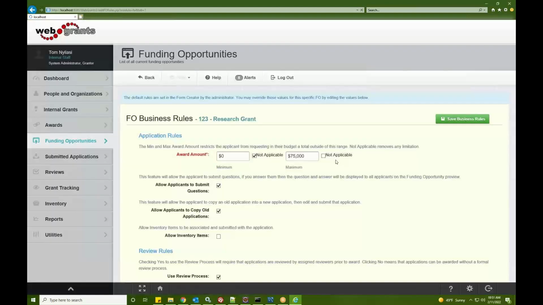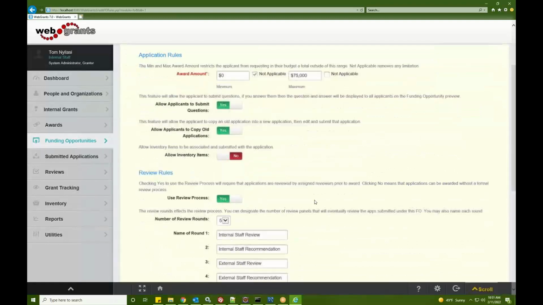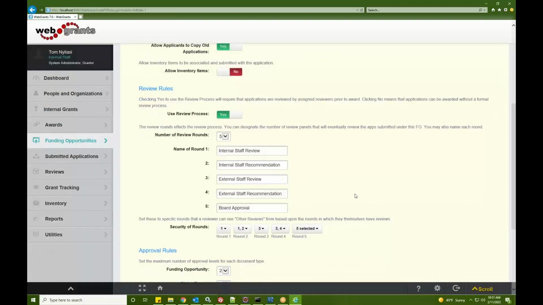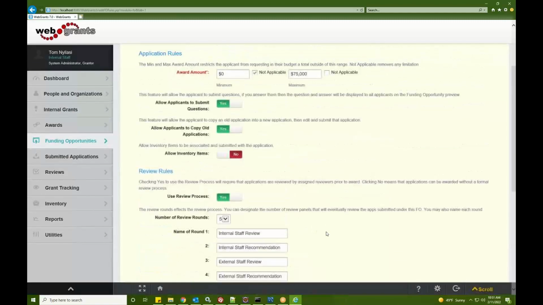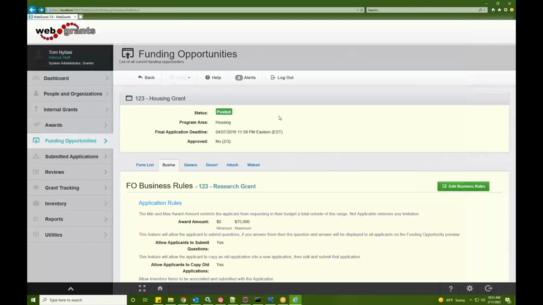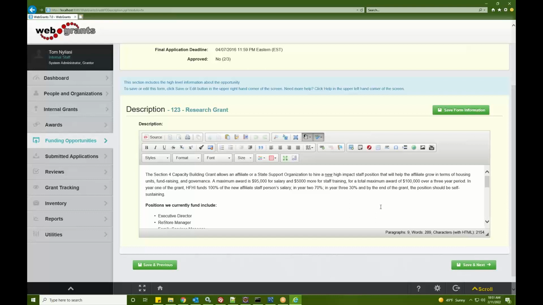Business rules, you can do things like you can specify the minimum and maximum amount that can be requested. You can allow them to submit questions, reuse old applications, use inventory items. You can specify the business rules on the review process, approval level, and status report rules, and other business rules as well.